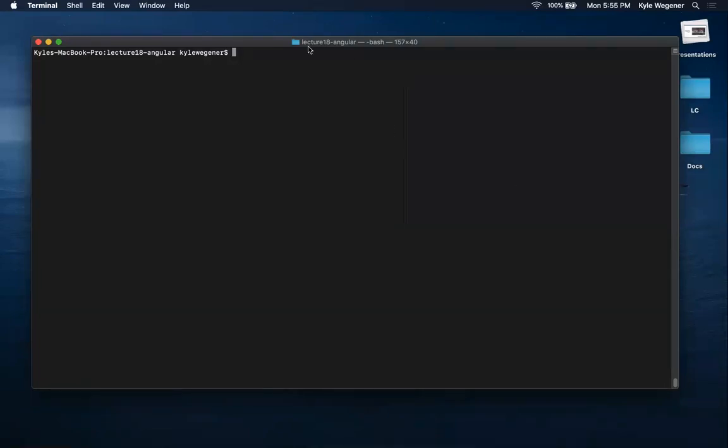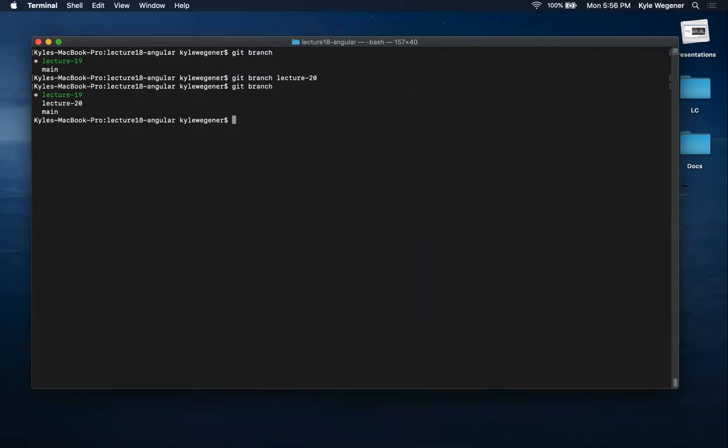All right, so as you can see, I'm in my Angular 18 directory. Again, this is where I'm going to be starting. So we're going to be starting up lecture 20 now. If I do a git branch, I see that I'm still on lecture 19. So I'm going to go ahead and create a branch and then check out that lecture 20 branch. So I'm going to say git branch lecture-20. Press enter. Say git branch. And then I see that the lecture-20 branch has been created.